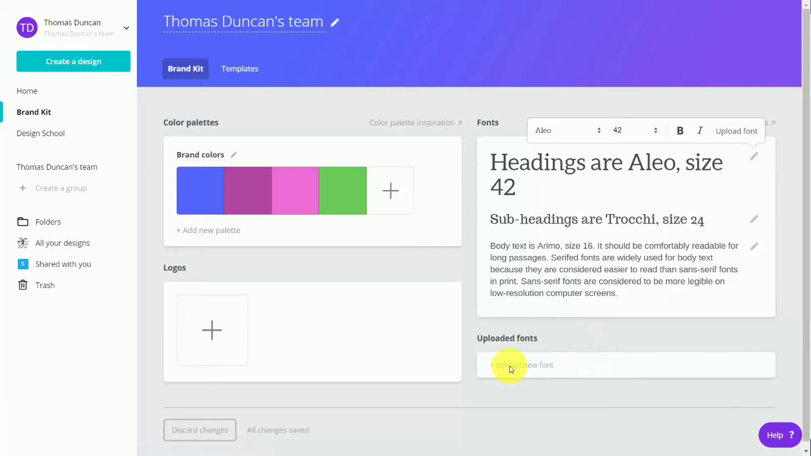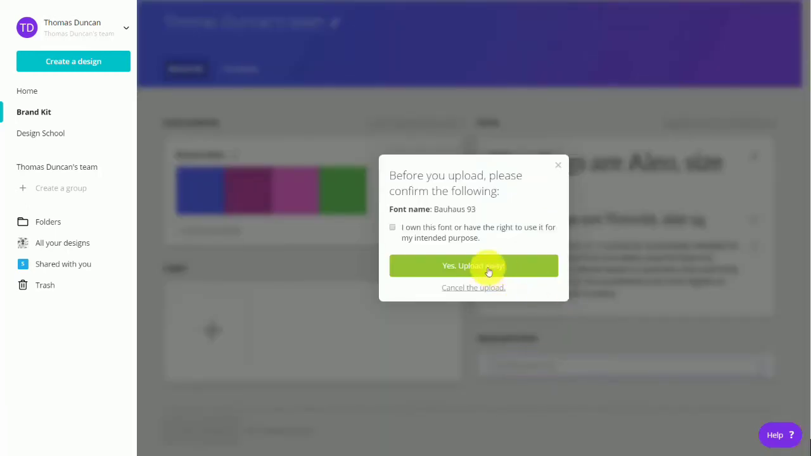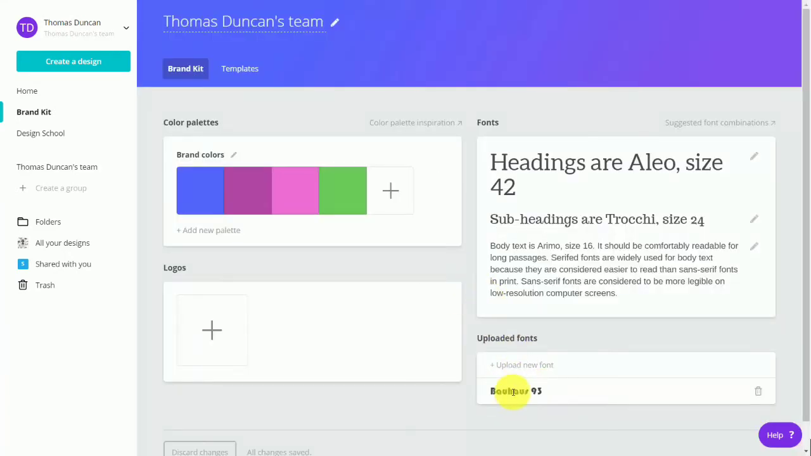In the brand kit, you can also upload a new font. Once you have the font you want, you'll need to confirm with Canva that you have the right to use it. You'll then click the disclosure. You'll then click yes, and then the font will be uploaded to your brand kit. And you'll have access to it here.